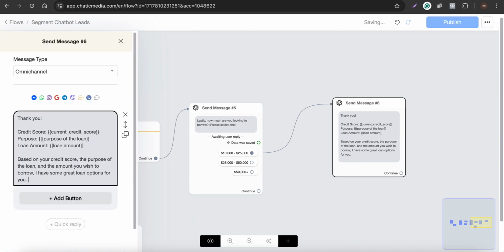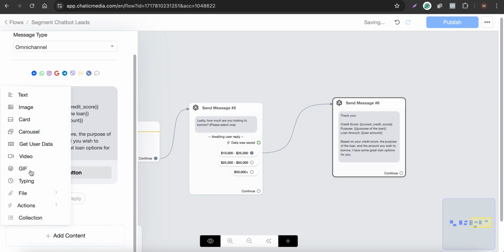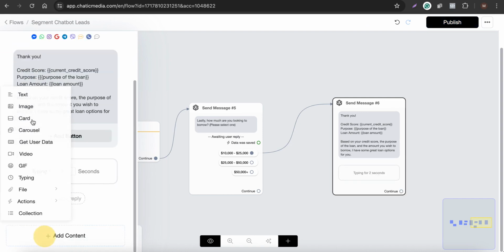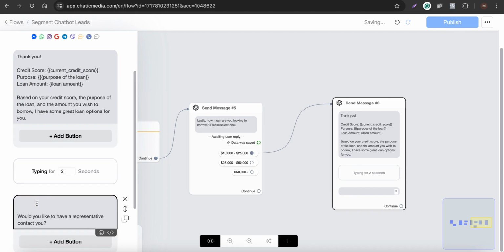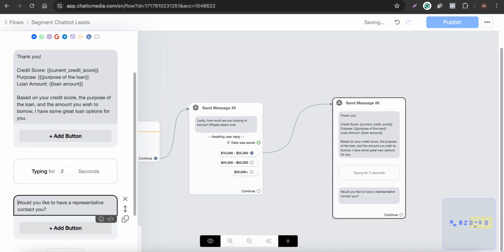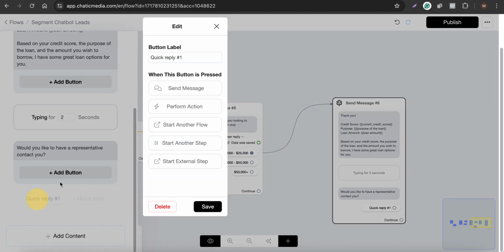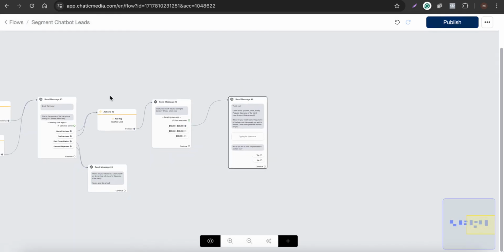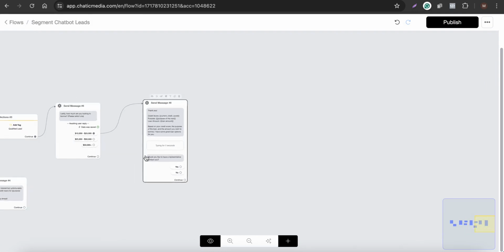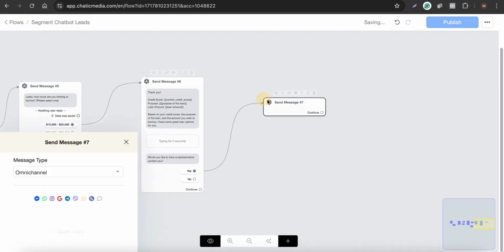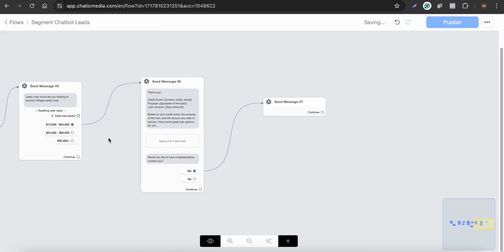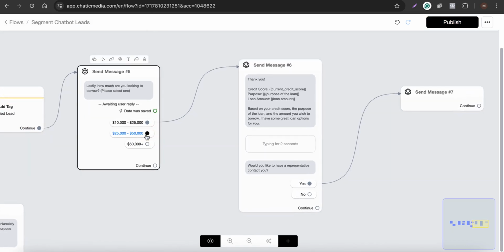And here let's add a 2 seconds delay and ask them, would you like to have a representative contact you? And let's say yes or no. And here if they say yes, then we can ask them for their phone number, and make sure you connect all these right here.